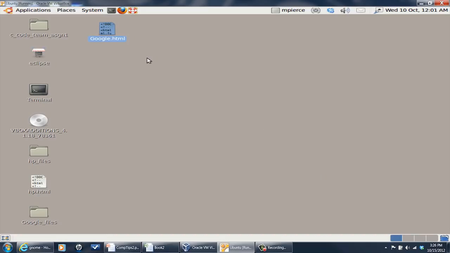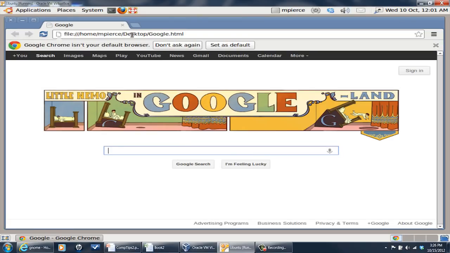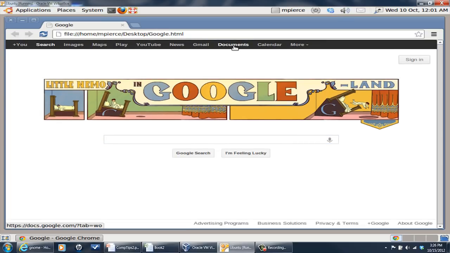Now when you open it, it's going to come up with Google Chrome. So now Chrome has opened it. And also it says right here, Chrome isn't your default browser. You can go set as default. And now Chrome is your default browser.